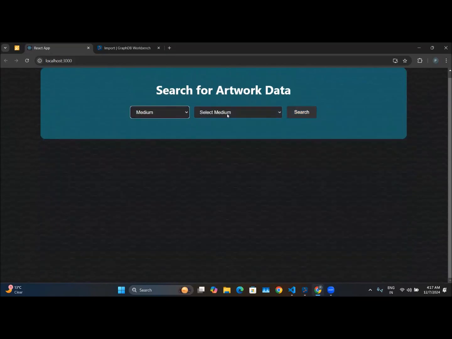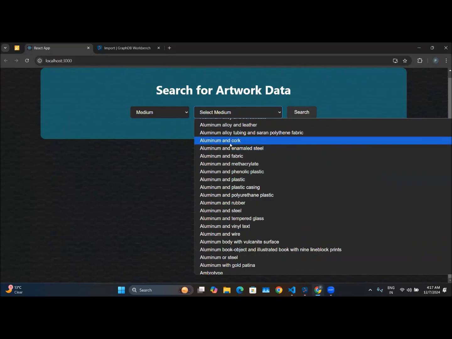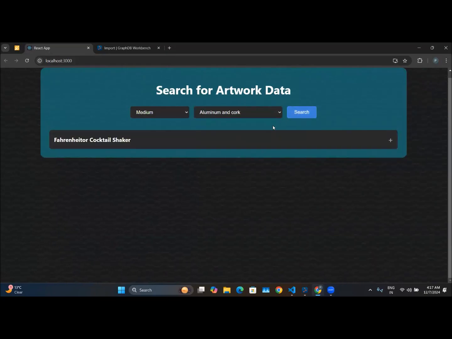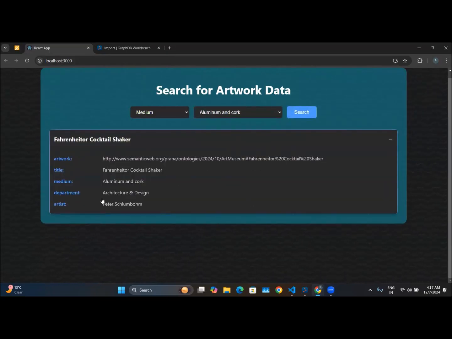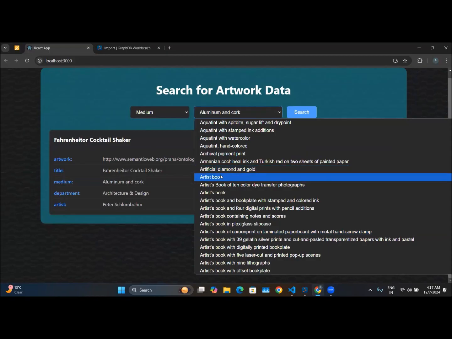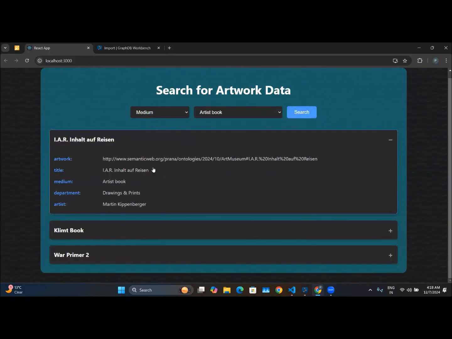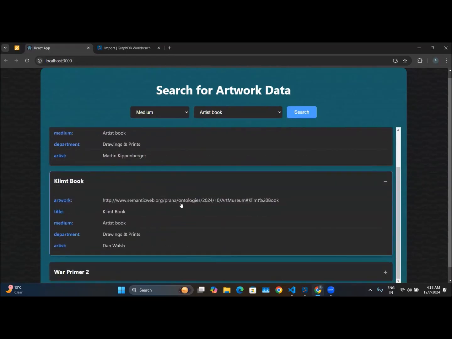And we can go for medium. Let's pick a medium, say aluminum and cork. Yeah, so there's the shaper, which turns out to be made out of it. I believe it's a very unique medium. And for artist book, we've got these artworks.